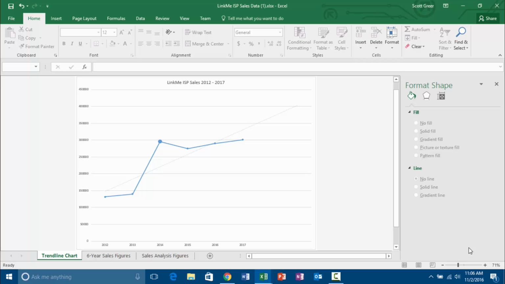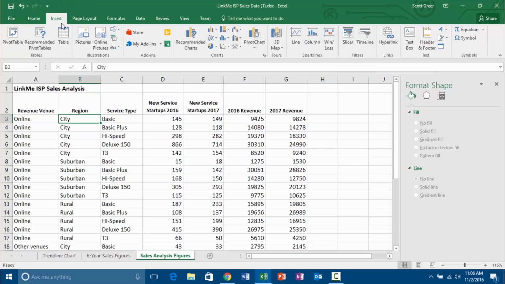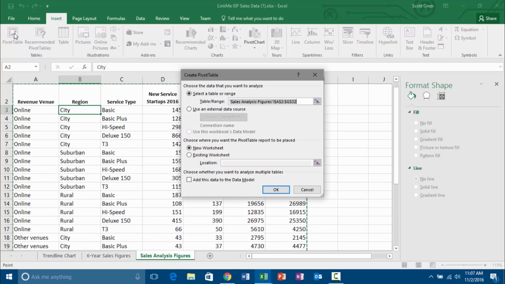So let's go ahead and create a blank pivot table. We want to click on the sales analysis figures, this button down here, or this tab. And we want to click B3. And display the insert tab. So we want insert. And this little thing over here called a pivot table. Okay, so we're going to go ahead and click on pivot table. It's going to pop up the wizard that says create a pivot table. We're going to say yes, we want to do that.